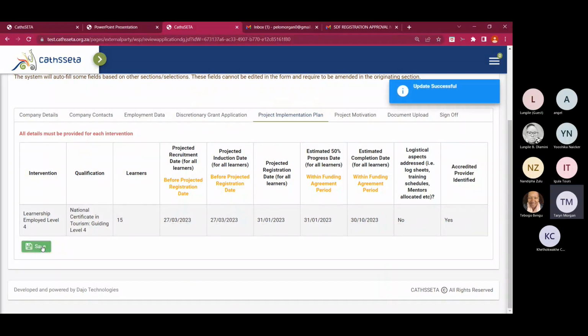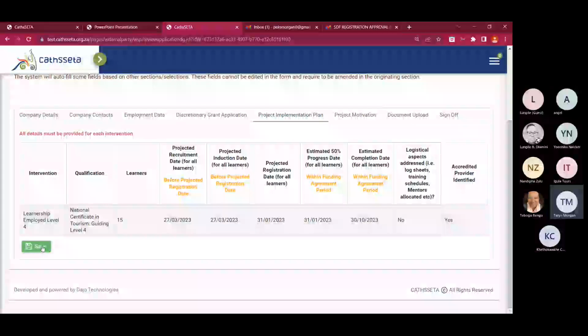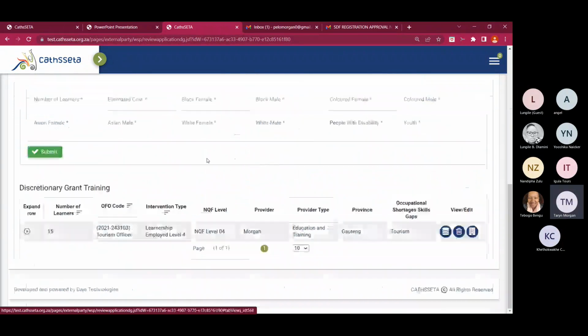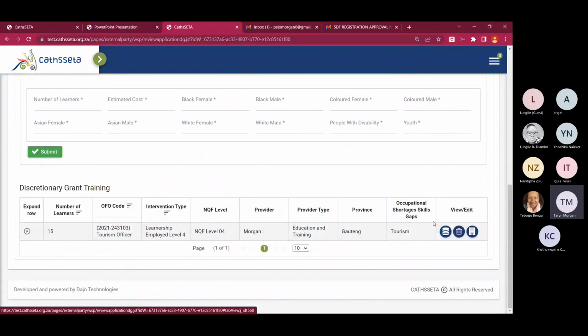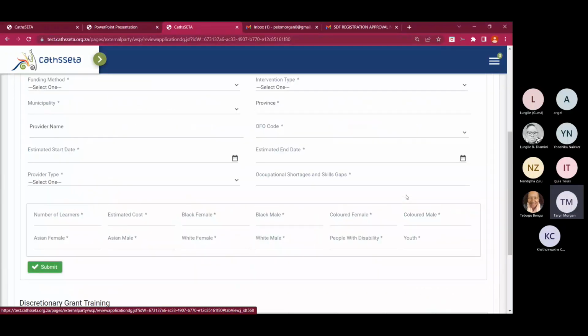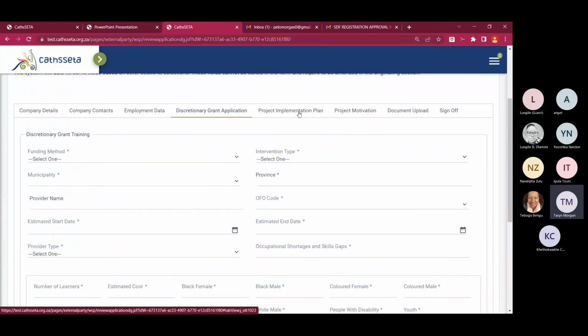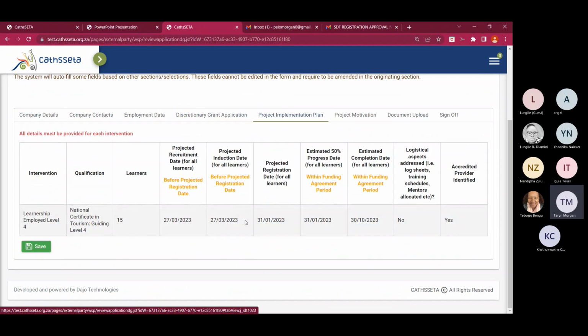Please note that as soon as you click on save, you'll get an update successful message. Once you've saved, note that you will not be able to make any amendments to the section unless you go back to the discretionary grant application, delete this intervention, re-enter the information, and allow it to populate a new table in order for you to capture the correct dates.